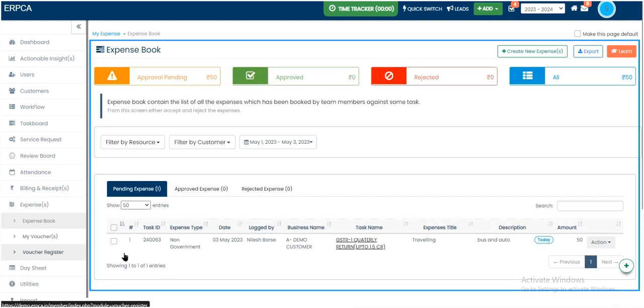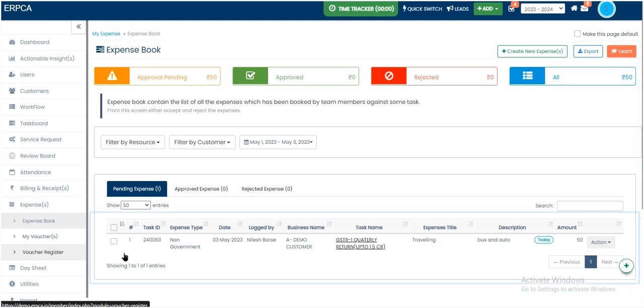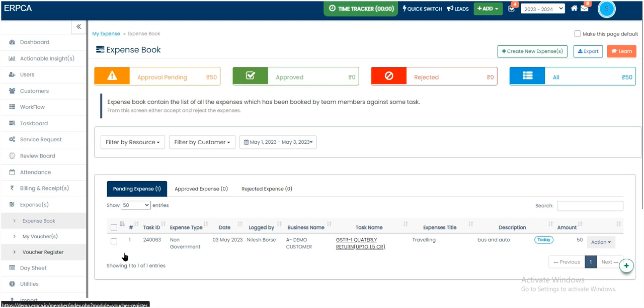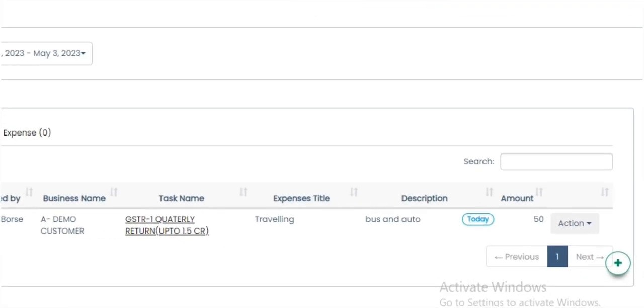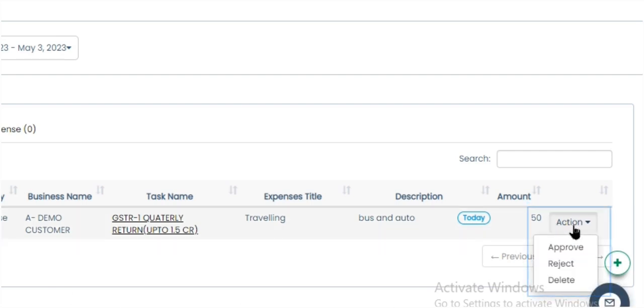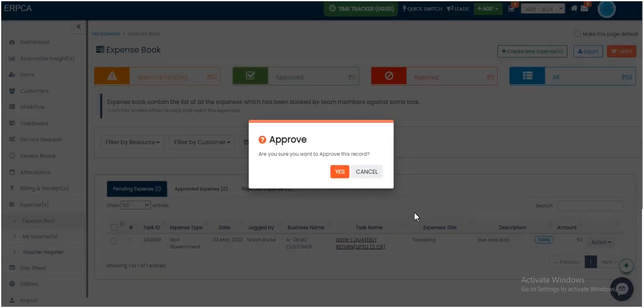On Expense Book page, we will see Pending Expense list below. Click on Action button, and select Approve from drop-down list. Click on Yes to make record approved successfully.